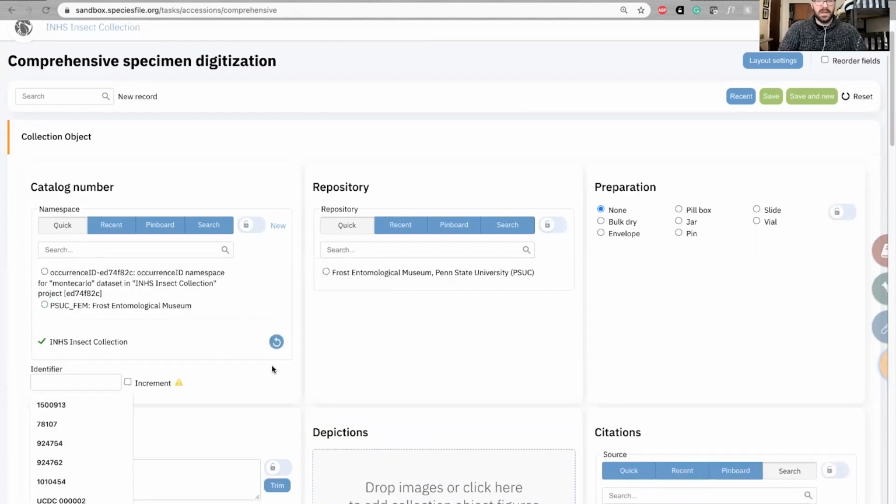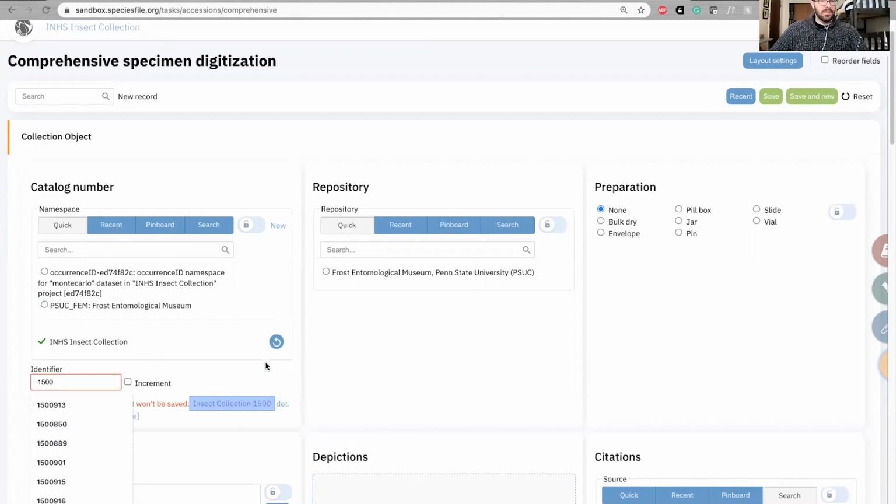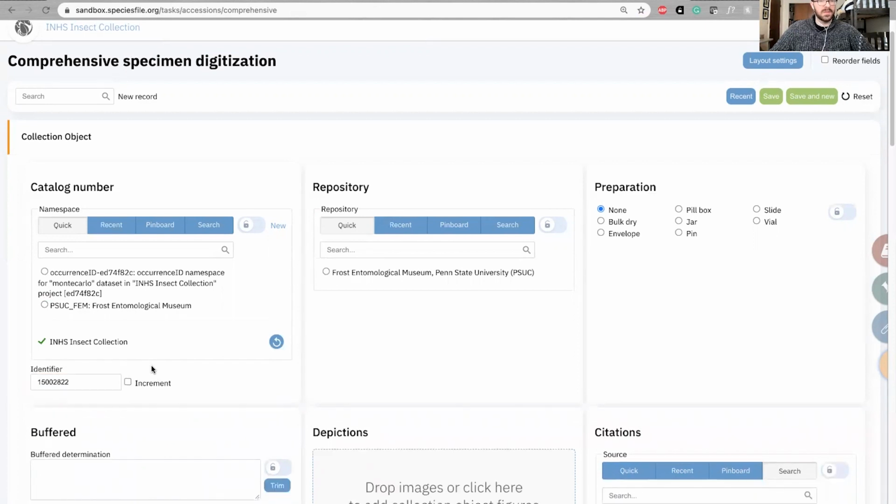And then I'll give that a unique identifier, which would correspond to the catalog number on my specimen. Now, I'll note that if I were to give this an earlier identifier, you'll see that this one already exists and it won't be saved. So you do need to make sure this identifier is unique, and TaxonWorks enforces that uniqueness within your specific database, within your namespace.